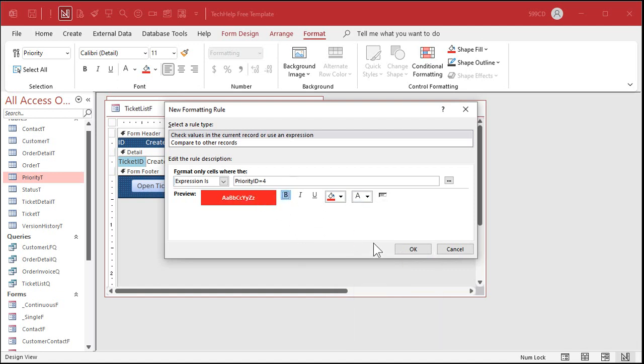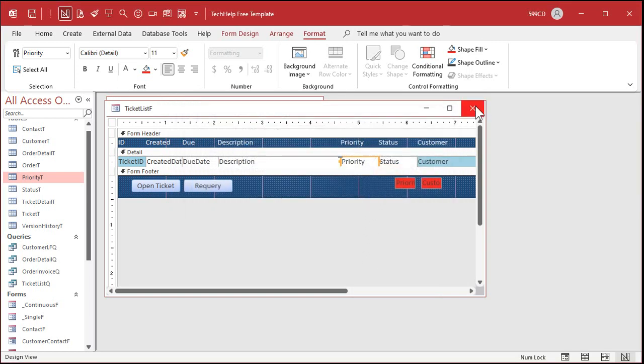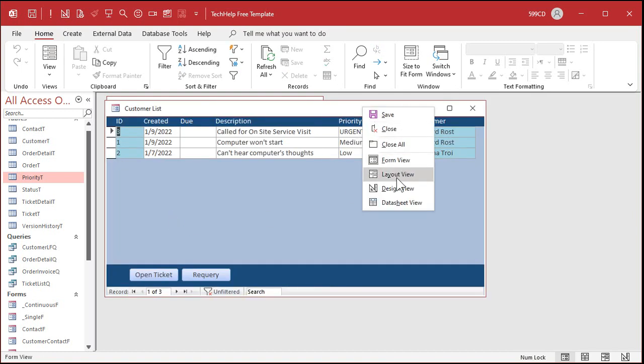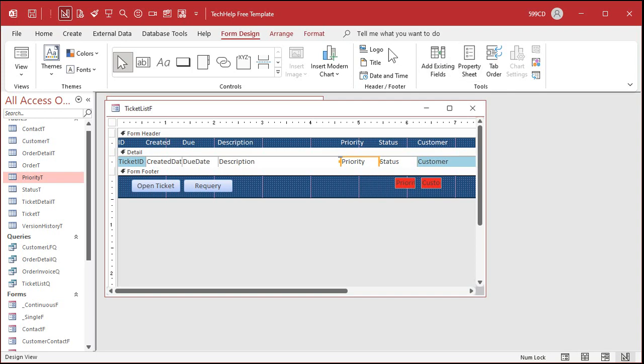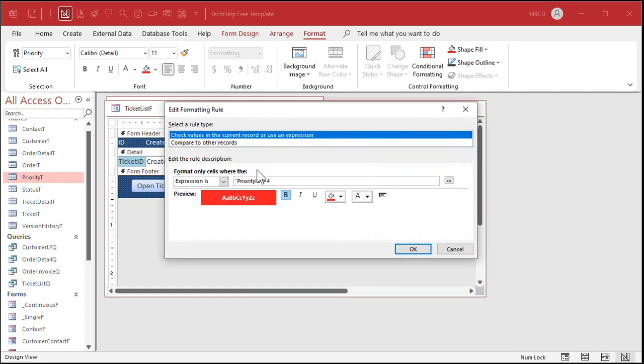But be careful, watch what happens. Hit OK. It looks good. Expression is priority ID equals 4. That looks fine. Save it, close it, take a look. And it's not working. Why? Well, conditional formatting always messes with you. It's just one more thing for it to do, I guess. See, look what it did. It put the words priority ID inside of quotes. We don't want that. We want this to be inside of brackets.